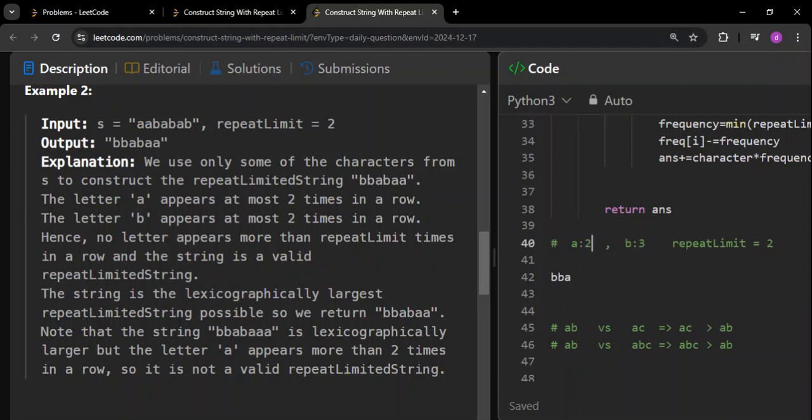So the frequency here will become 2, and the frequency here is currently going to be 1. Okay, fine. Now I will again come back to B. Now if you just compare, we are left with only one B. Since this is within the repeat limit, we will insert this B here. Now this will be 0.